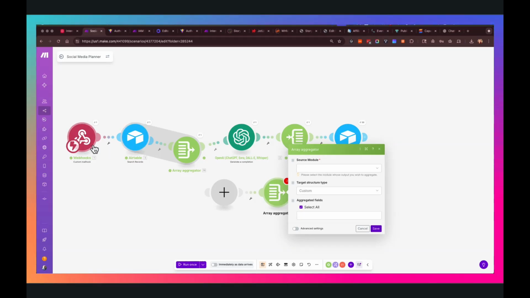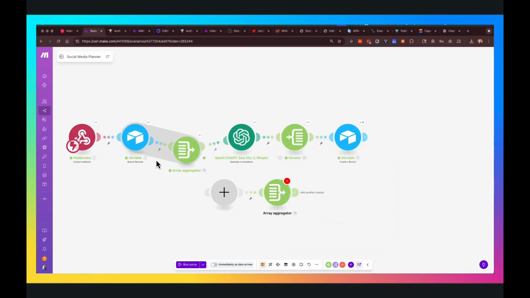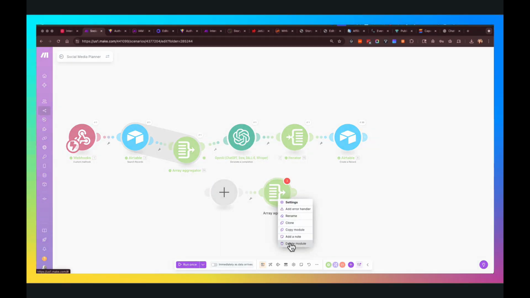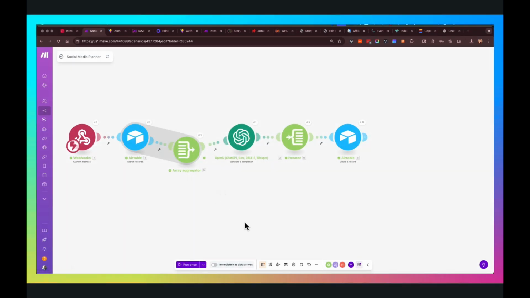Your only two choices are Airtable or webhook, because those are the only two that are behind you. So you can say, I want it to be Airtable, custom structure, and then select all. And then when you do that, you'll get something that looks like this. It's going to search Airtable. It's going to have custom structure by default. And then you're just going to say, yes, I want everything. I want to get all the fields. And then you can save it. Let me go ahead and delete those so we don't have to worry about them.